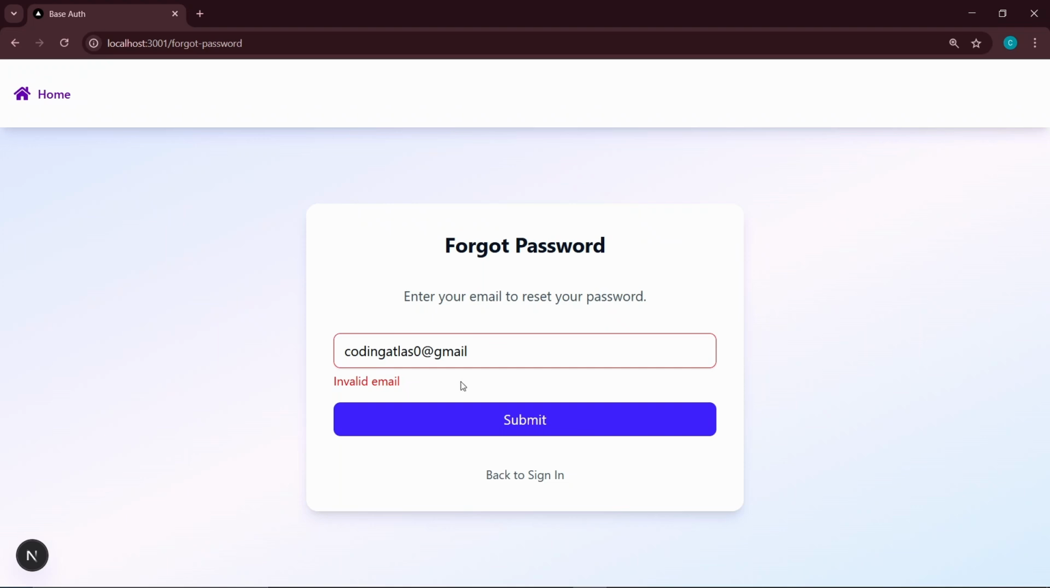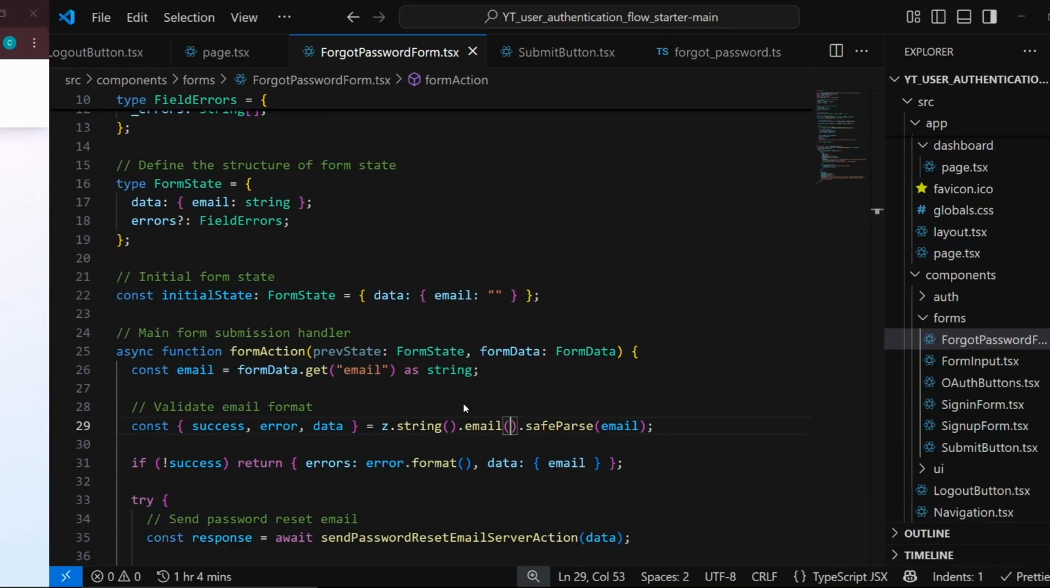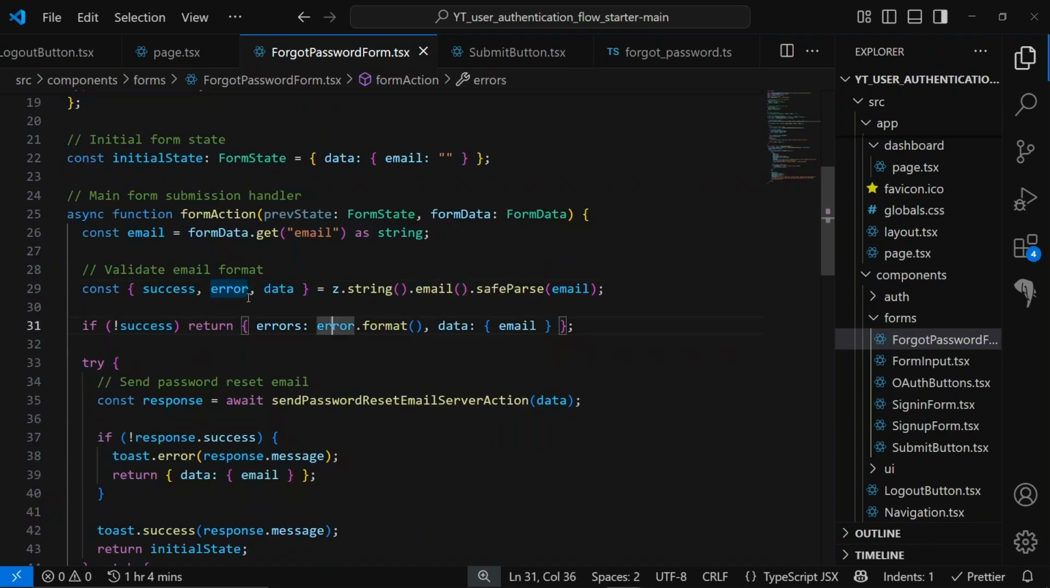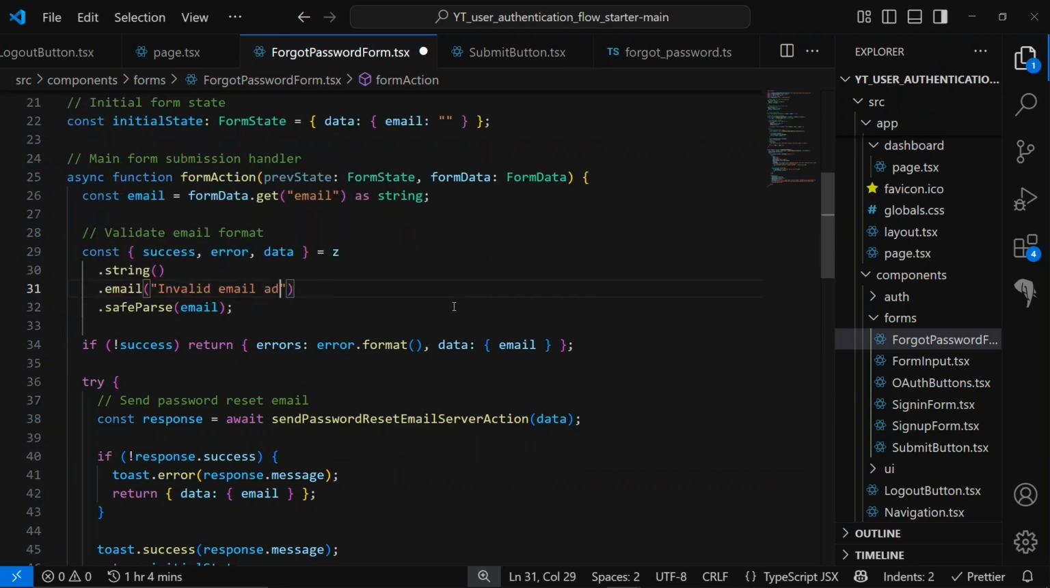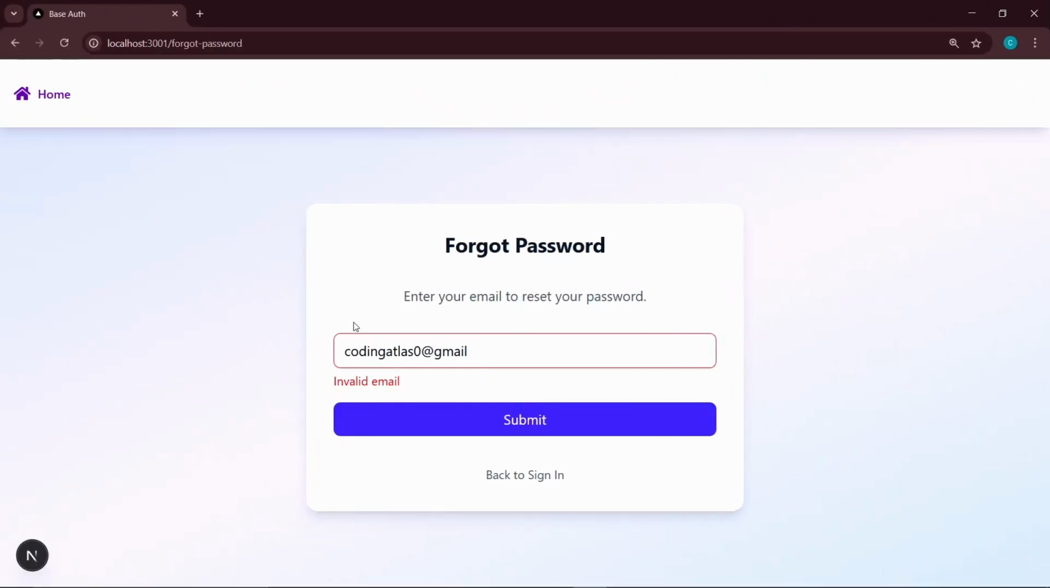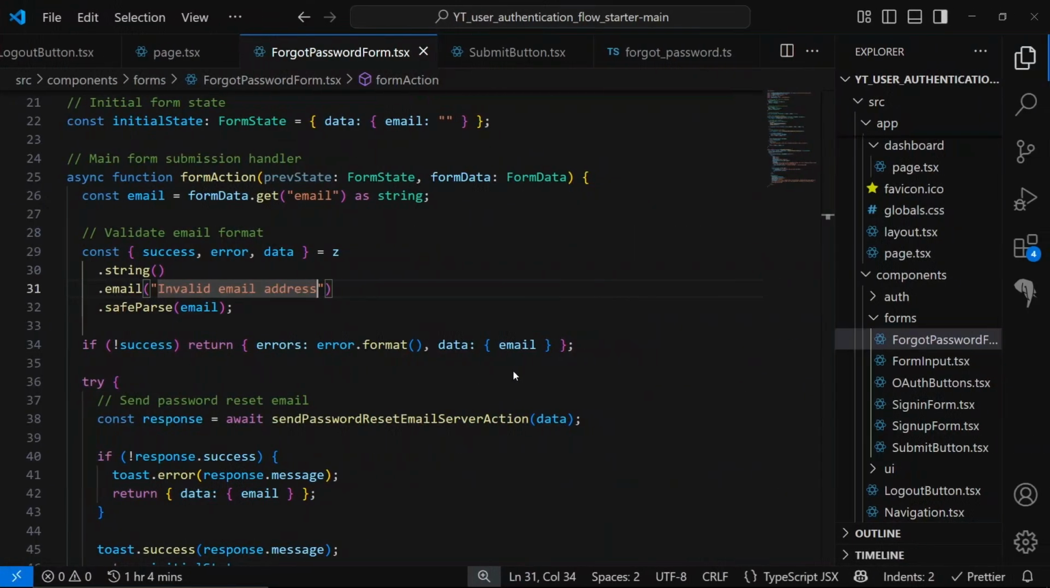But before we go ahead to process the request on the server, I want us to make a simple change to this error message. This is the default error message that is coming from Zod. I want us to make it much more friendly. So to do that, we are going to go to this point where we validated the email address, and then we are going to provide a custom message. So we are going to add a valid email address as the custom message. So if you retry this now, we are going to have a valid email address as the error message.